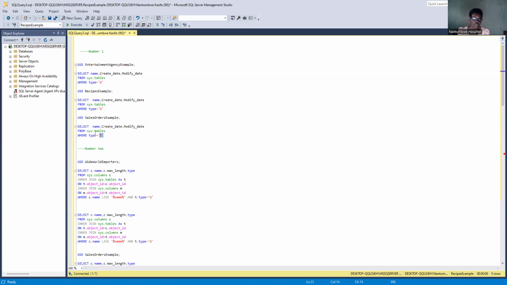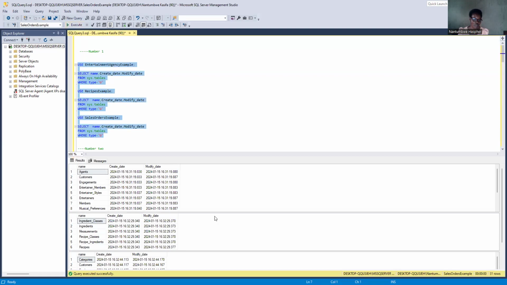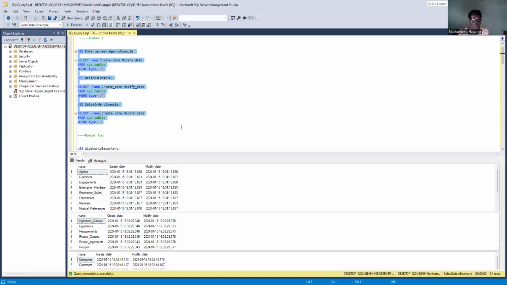So when I run this code, that's what it brings. It brings three separate tables. Because they are not joined, they are separate, but they show the name of the tables, the creation date, and the last date it was modified.